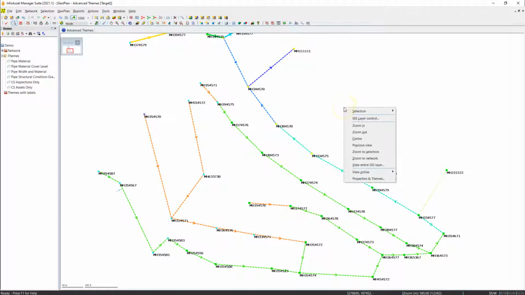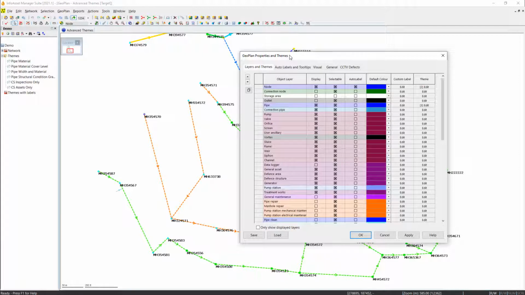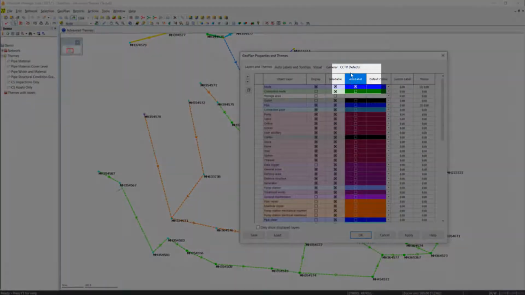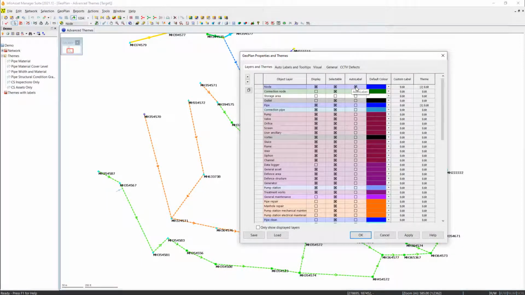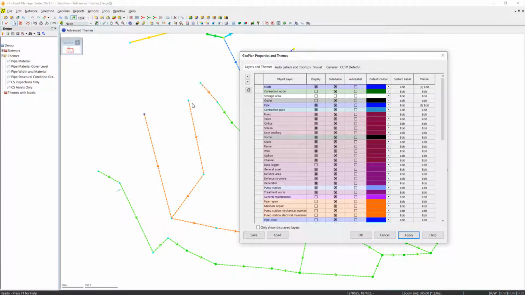Right click on the Geoplan and choose properties and themes. This brings up the Geoplan properties and themes. This should be familiar to you if you've seen a previous video about creating themes. In this dialog you can see there's a column labeled auto label, and this is where we can switch the auto label on and off for any type of object in InfoAsset Manager. You can see I've activated the auto label for nodes. If I deactivate and hit apply, you can see in the background that the auto label's turned off. So let's switch that label back on again.